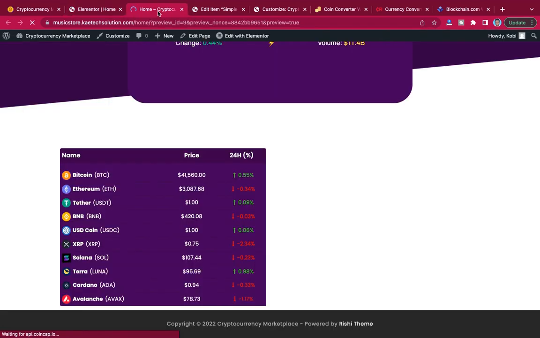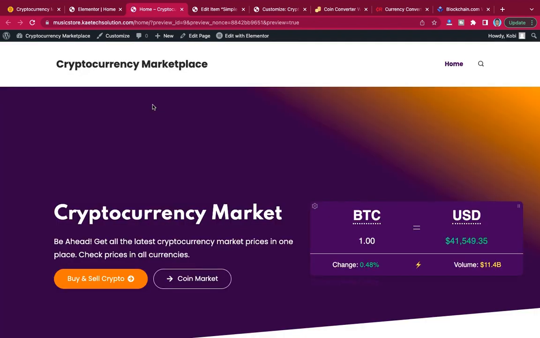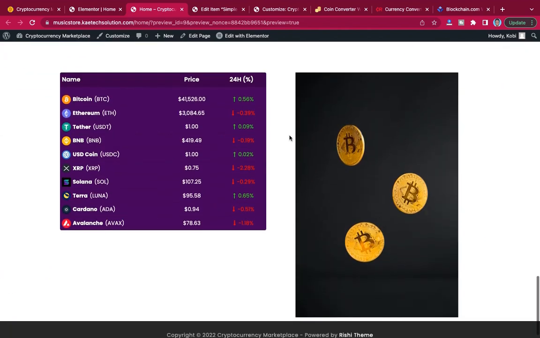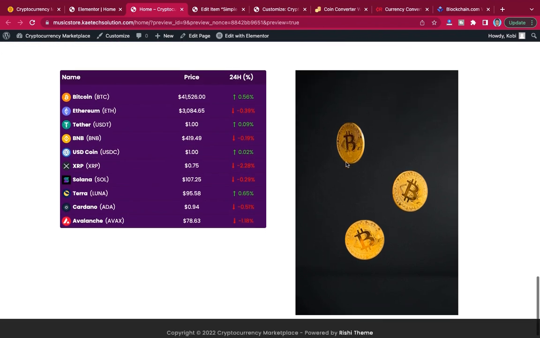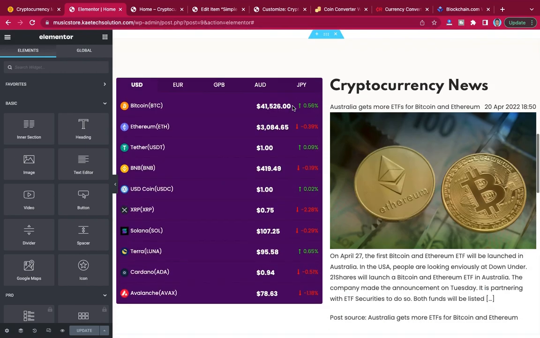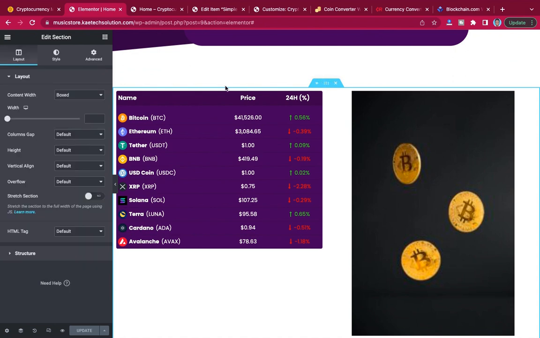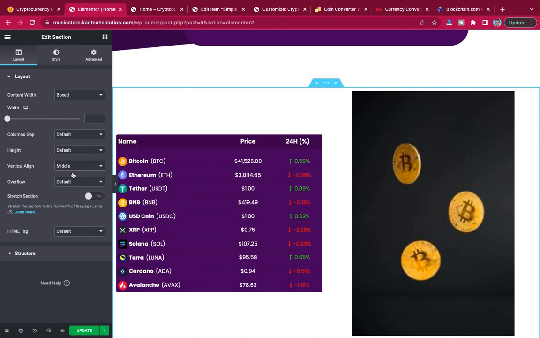Let me take a look at how it looks on the front end. Okay guys, so this is how it looks on the front end, which is not really bad. What we have to do is make sure that they are all in the same line. So let's click on this, and with the vertical alignment, let's put it in the middle.